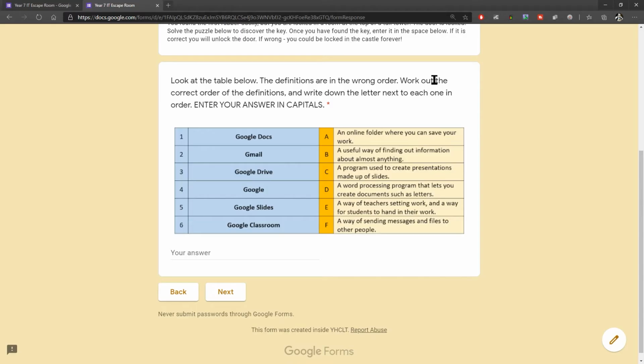So we've got a table, we've got some definitions on the right hand side, we've got the keywords on the left hand side, and what the students have to do in this example is to work out the correct order of the definitions. So Google Docs, which one of these is the definition for Google Docs? So we have that one there. D, a word processing program that lets you create documents such as letters. So the first letter of the key is the letter D.